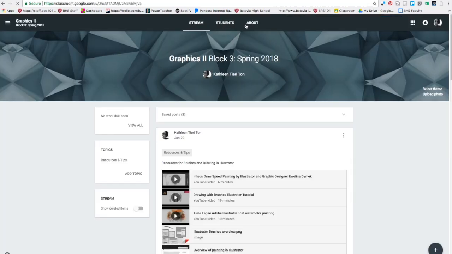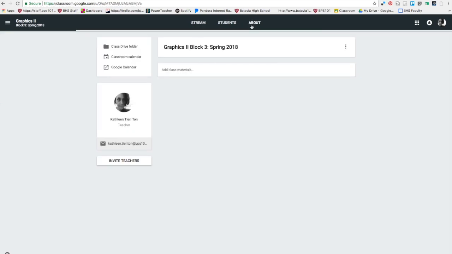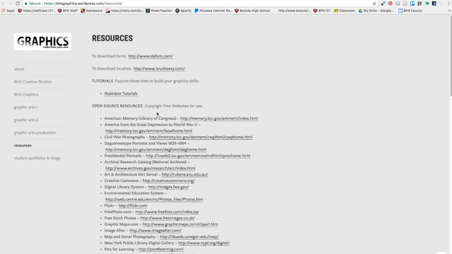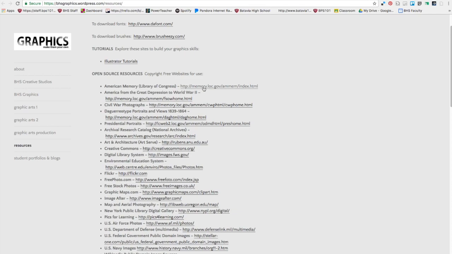Beyond Google and Flickr, there are a bunch of wonderful, really fun websites on the internet that collect public domain, collect open source, and share out a range of copyright-free resources for you to use. And I have some linked for you on Classroom. If you click on the About tab, and then scroll down to resources on the class website, this goes to our class website resource page, and there's a bunch of hyperlinks here.